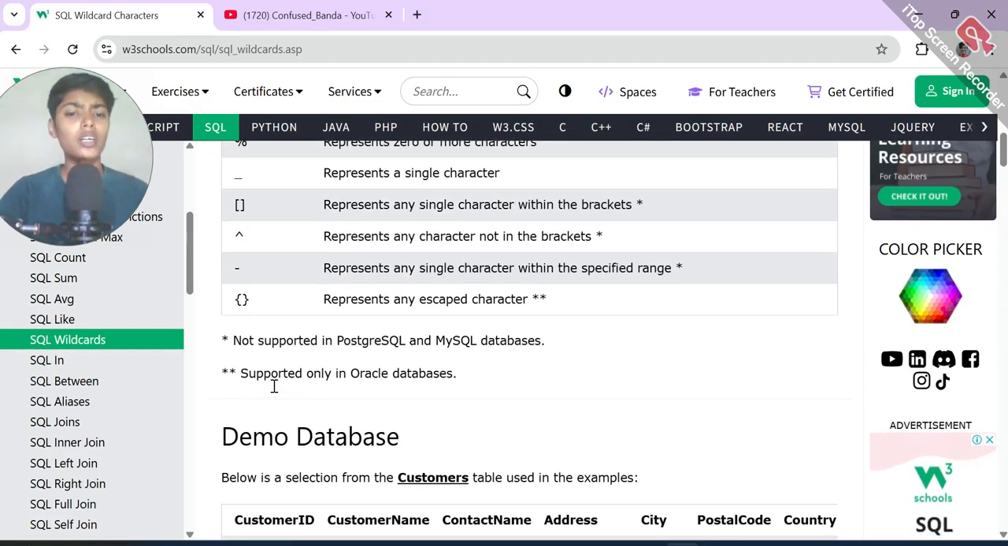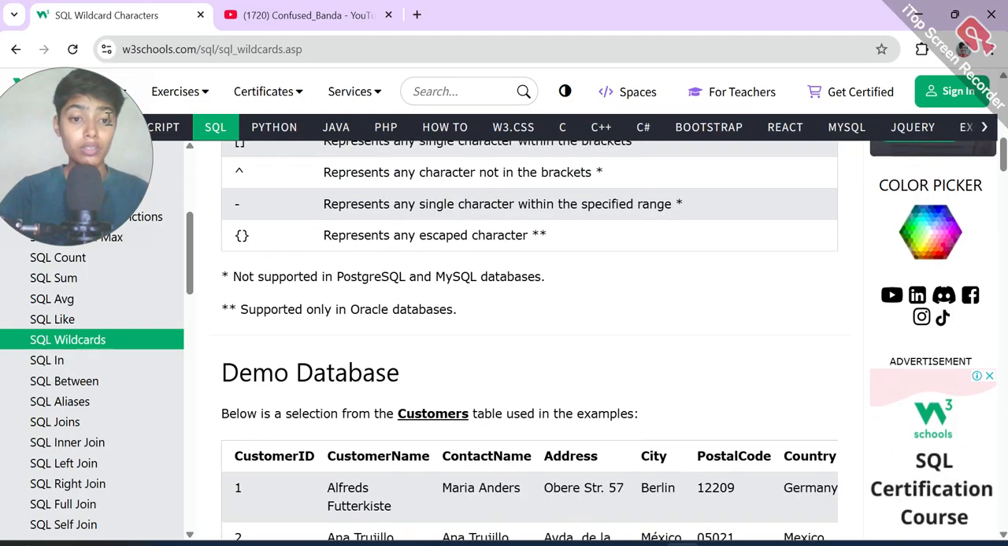Note: not supported in PostgreSQL and MySQL. It is only for SQL. Wildcards are only for SQL Server; they are not supported in PostgreSQL or MySQL. Maybe it will support PL/SQL, but it supports only the Oracle database.